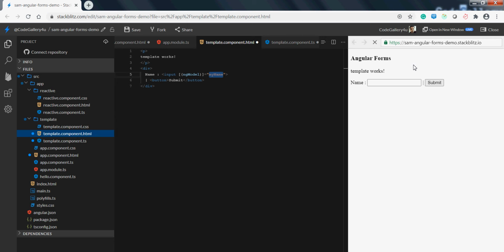Now suppose I enter some value in this name text box, it will be directly assigned to myName using this ngModel directive, because it is a two-way binding directive. So any change in the variable will affect the text box, and any change in the text box will affect the variable. By this we can bind the template driven form.